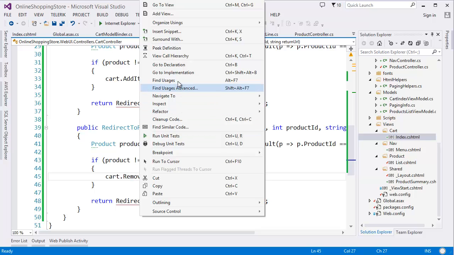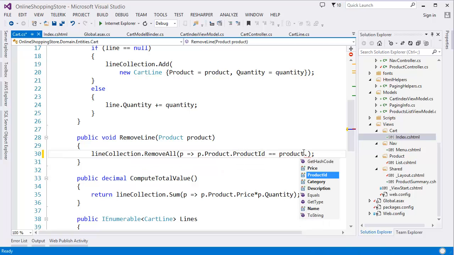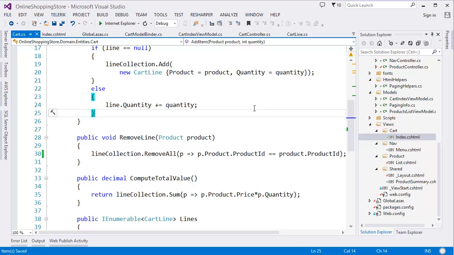So go to the implementation. In the remove line product, we are getting product line collection, remove all p dot product id equal product dot product id. So because of the product and the another product, same product but different reference cannot be the same, I mean cannot be equal. In this case, because these are object types, we have to compare with the id. Now let's run again.